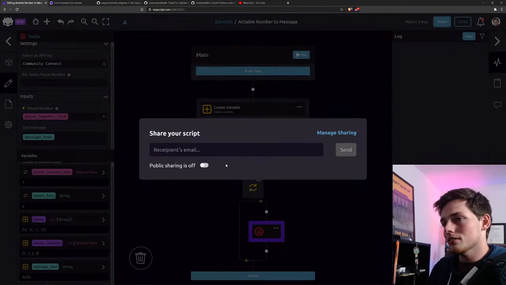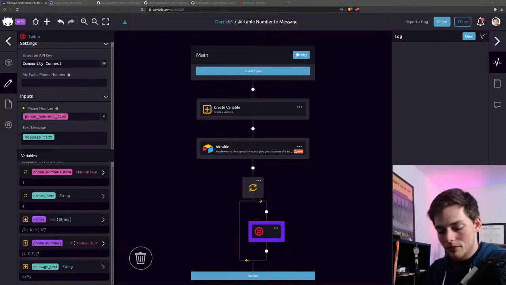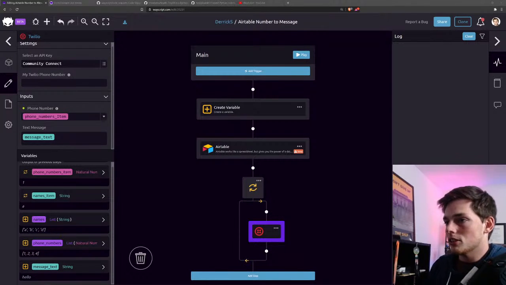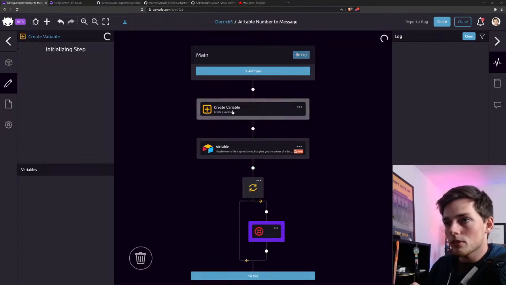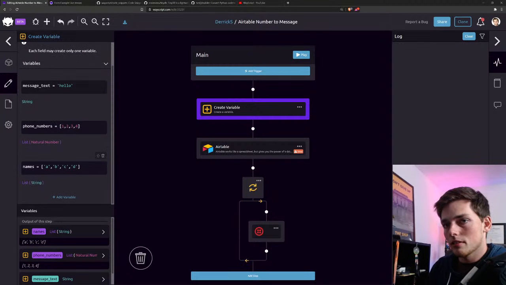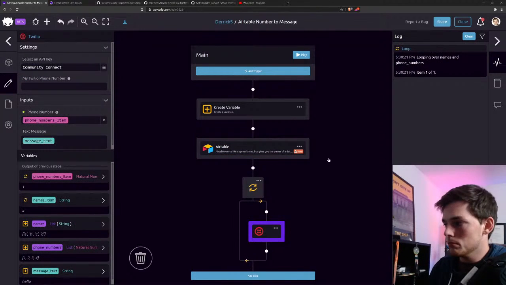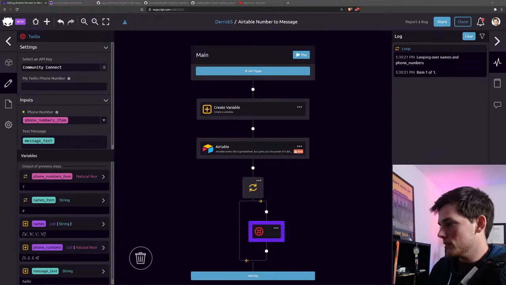I'll share this one too. Here's a link for it. So your Airtable here in this one, I just mocked what you would get from Airtable in these two variables here, phone numbers and names. But those will actually come from your Airtable, those two columns that you have. And then you can just loop over them like how I have here. But this is the script that we're working on right now.